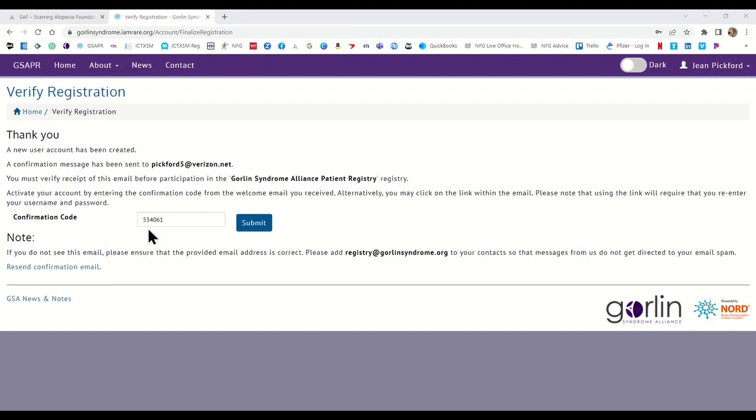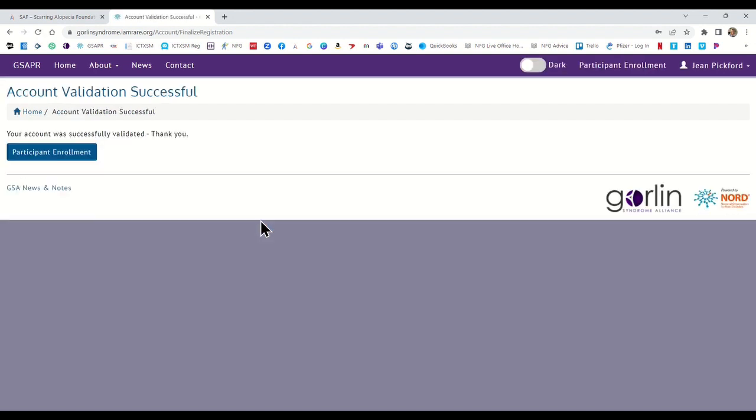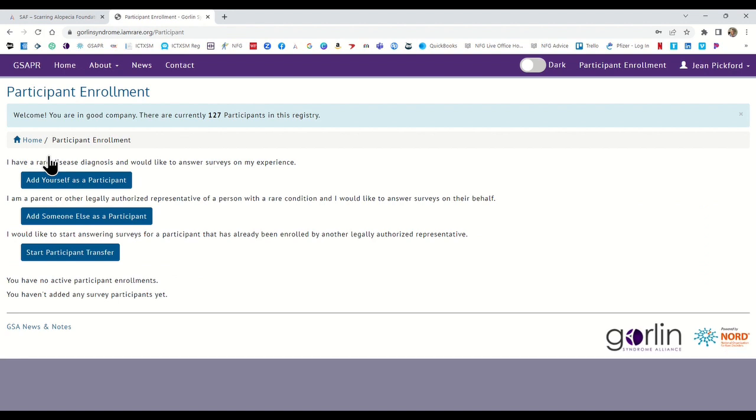So I went to my email address and I got my confirmation code and put it in and clicked submit. My account was successfully validated. I'm ready to enroll my participant information. So we're going to click participant enrollment. And this is a page that talks about the different ways that you can enter a participant. So first, you want to register yourself as the participant. So I'm an adult. I have Gorlin syndrome, and I'm going to click here.